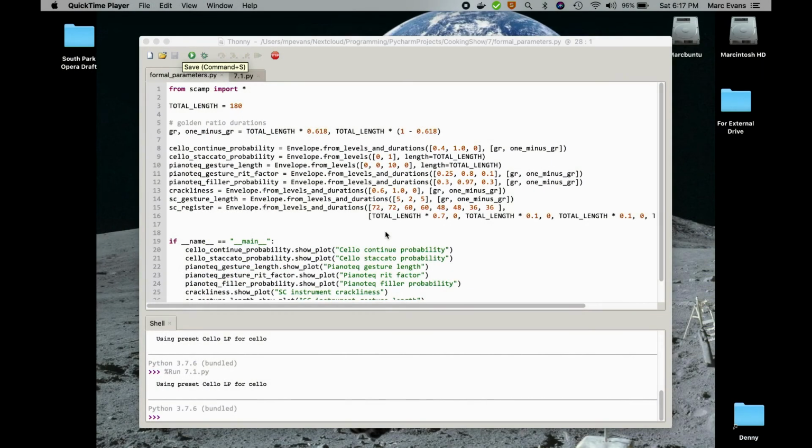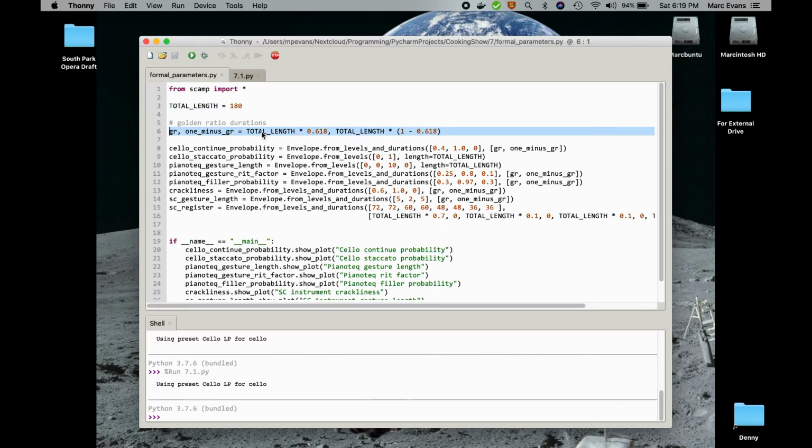We now have a fairly interesting musical texture, so the final step here will be to shape that texture over time. One of the powerful ways to do this in SCAMP is to use the envelope class. We've already seen envelopes used to define forte piano dynamics and other continuous properties of note playback. But here we're going to use it to shape the higher level form. I've defined up here the total length of the piece to be 3 minutes, and I've split that length up into 2 sections based on the golden ratio.